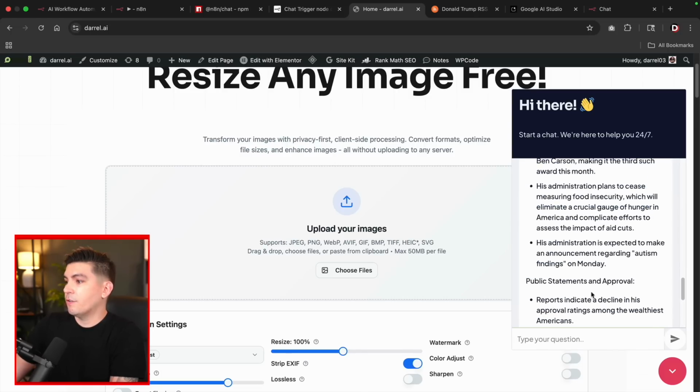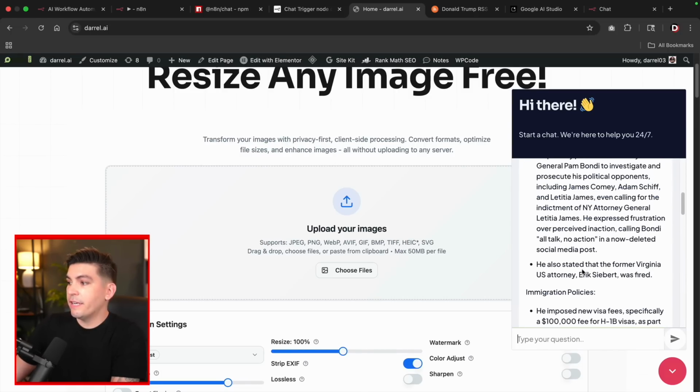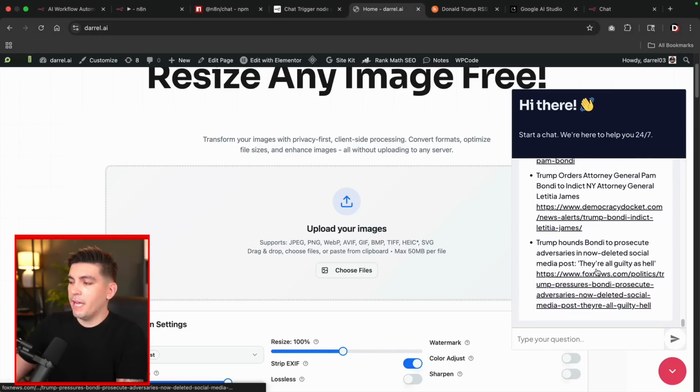Okay, so right here, you'll see that it gives us a lot of information about what Donald Trump has done this week. Now, it didn't include the links. So what we can do is just ask it, like, can you link me? And voila. So now it's giving us all of the links for these specific articles.